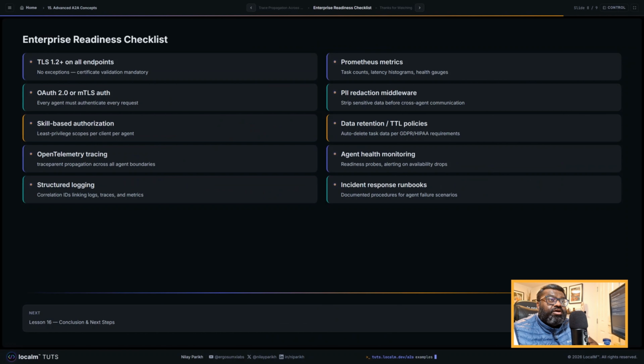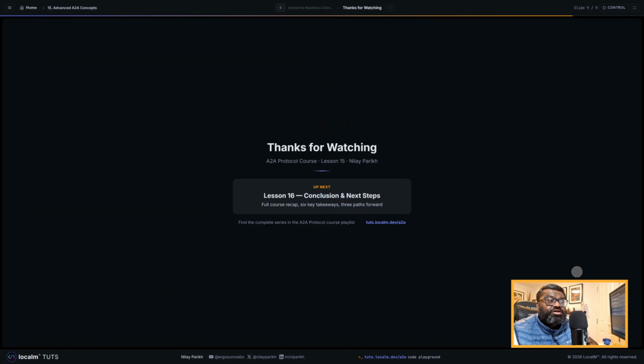Here is your enterprise readiness checklist. 10 items convert a development deployment into a production one: TLS on all endpoints, OAuth or mutual TLS auth, skill-based authorization, OpenTelemetry tracing, structured logging, Prometheus metrics, PII redaction, data retention policies, health monitoring, and incident runbook. Check off these 10 and your A2A deployment is production ready.